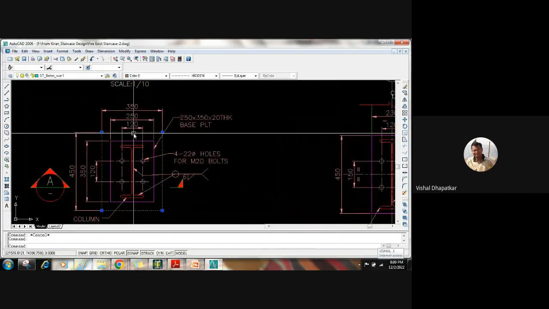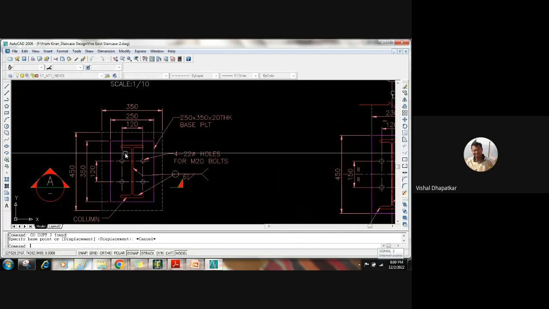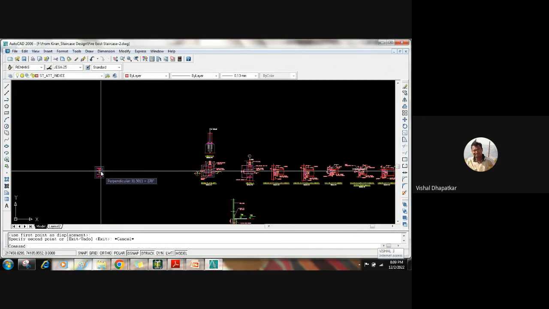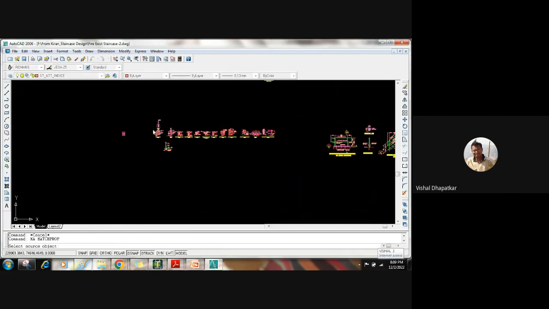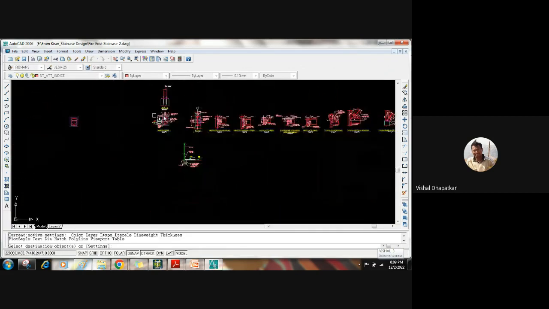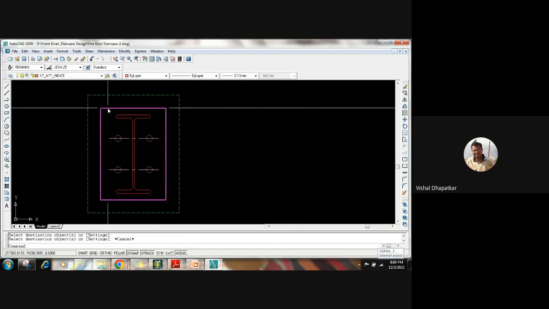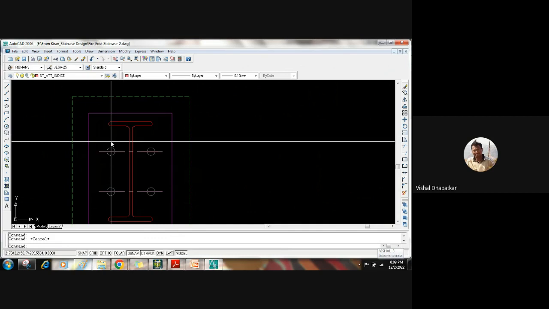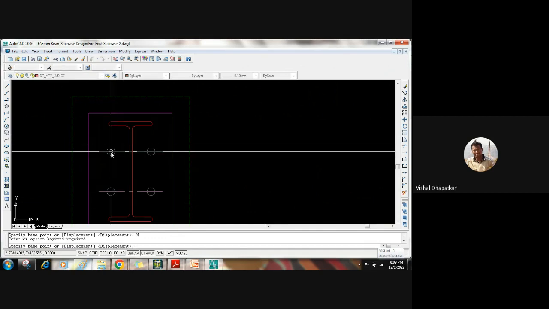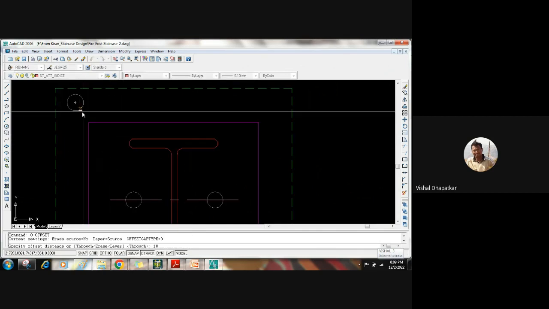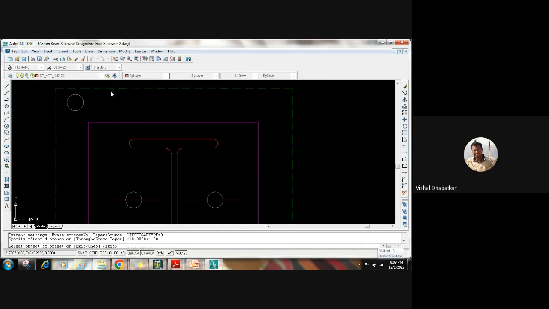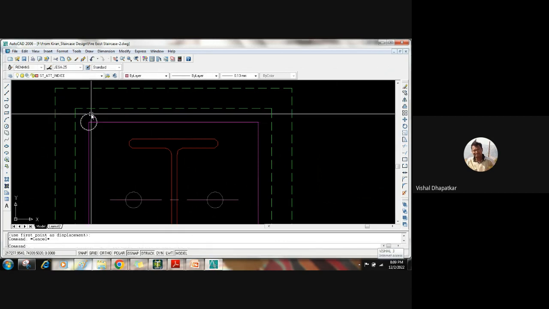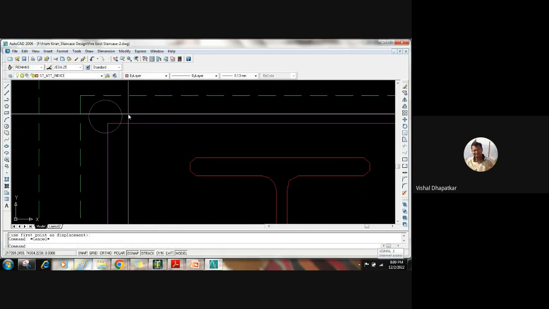So this is my base plate. I'll just pick out this piece. This is my concrete pedestal. Okay. So this is base plate, this is steel, and these are the anchor bolts. So I'll be having some reinforcement for this pedestal. I'll be having some reinforcement somewhere here.